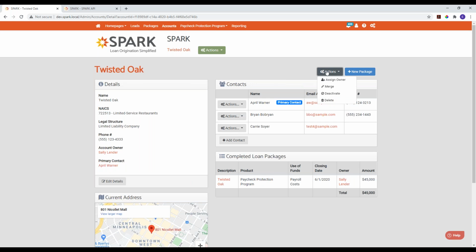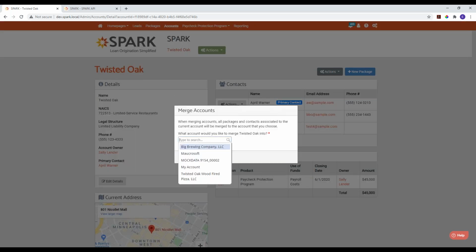Since we do support merging, you'll use the actions menu. You're going to start with the account that you want to be deactivated and you want to have merged into a different primary account. So we're going to go ahead and merge Twisted Oak into Twisted Oak Wood-Fired Pizza LLC, because that's the one that I want to be the primary account. So we'll go ahead and click merge.